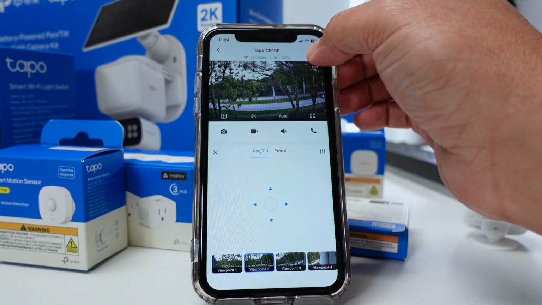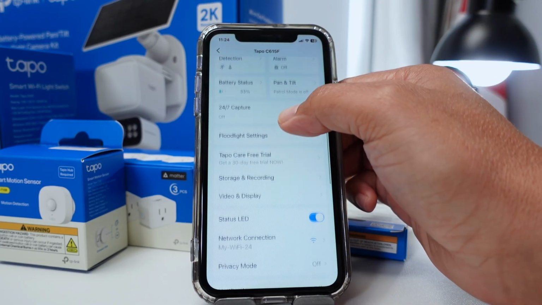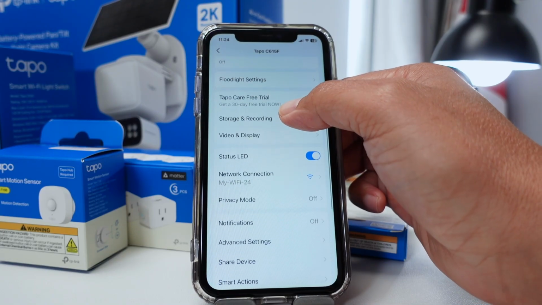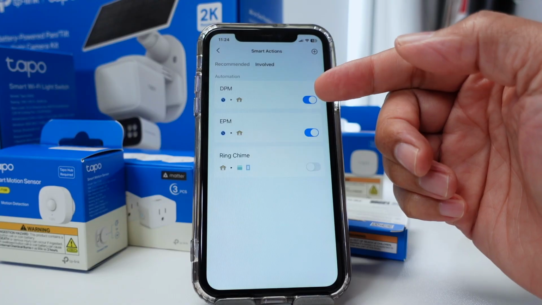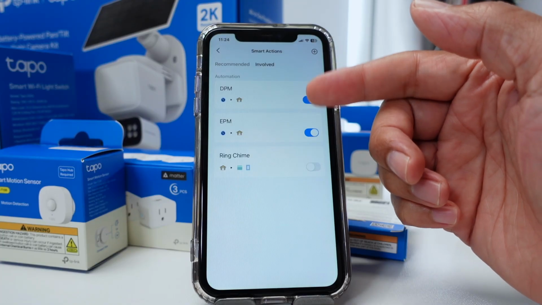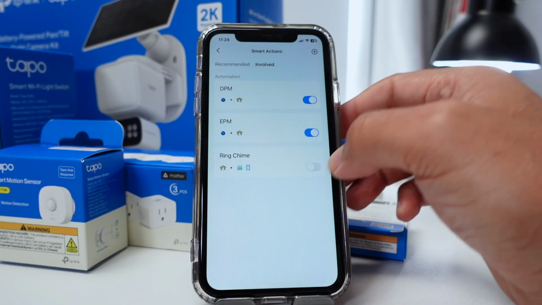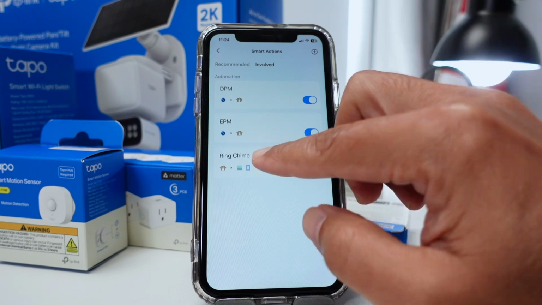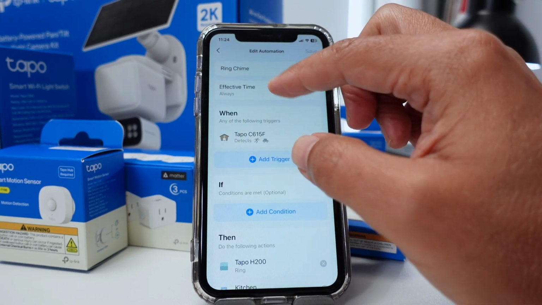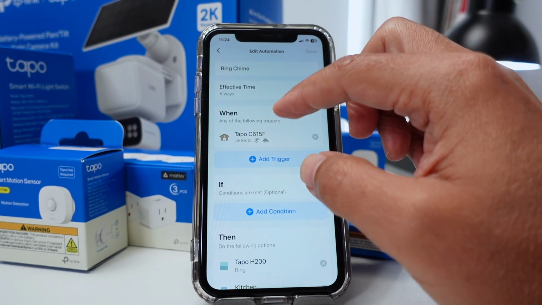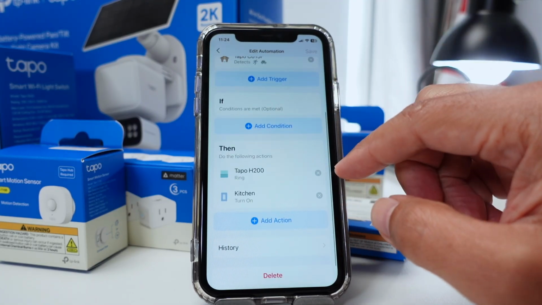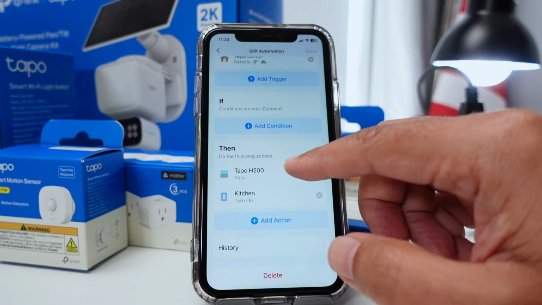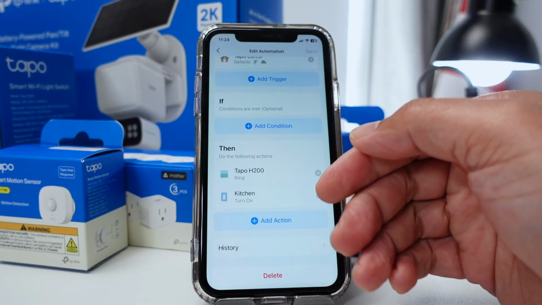And from here I can create smart actions as well. Let's say, for example, I come here and tap on smart actions. You see that I can do this, different smart actions, and had a chime working here as well. This chime is going to work every single time, like always. And when the camera detects motion, it's going to trigger a response here on the Tapo H200, which is the hub.